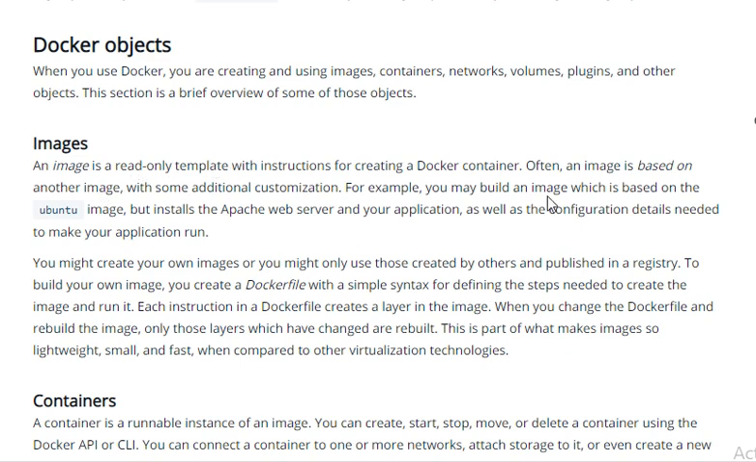Often an image is based on another image, with some additional customization. The image can depend on another image. For example, you build an image which is based on the Ubuntu image, but install the Apache web server, your application, as well as the configuration details needed to make your application run. So your image can be dependent on other images. First those images are used, then your image is built. That's why this entire ecosystem is created from images to images, like that.